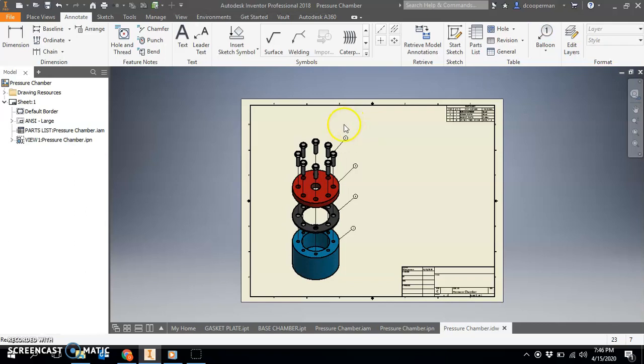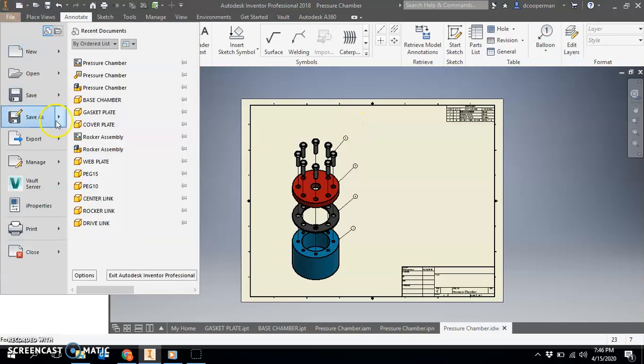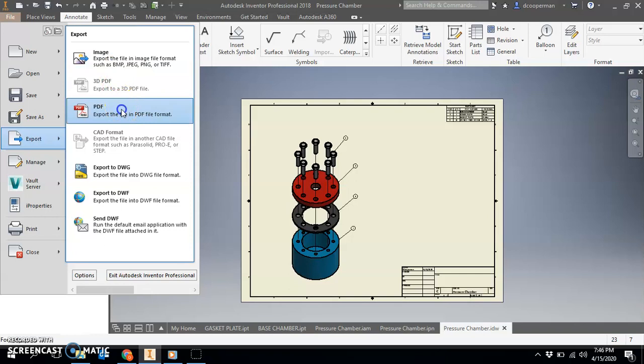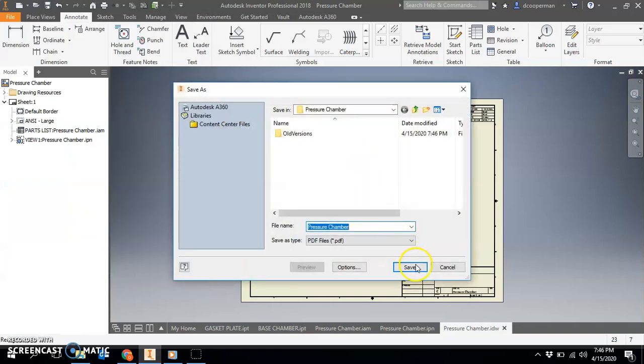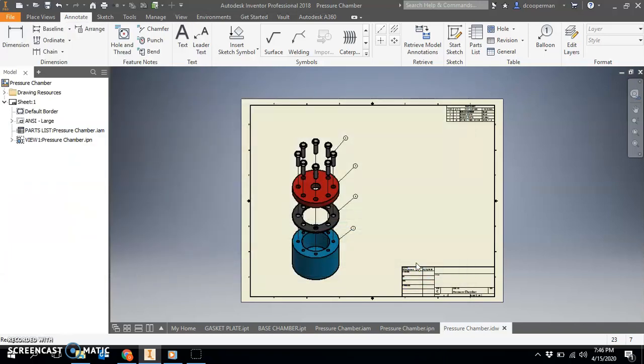And then once we're done here, we can go to File, Export, PDF, and you can name it the same thing. And that PDF is what you can submit on Canvas.